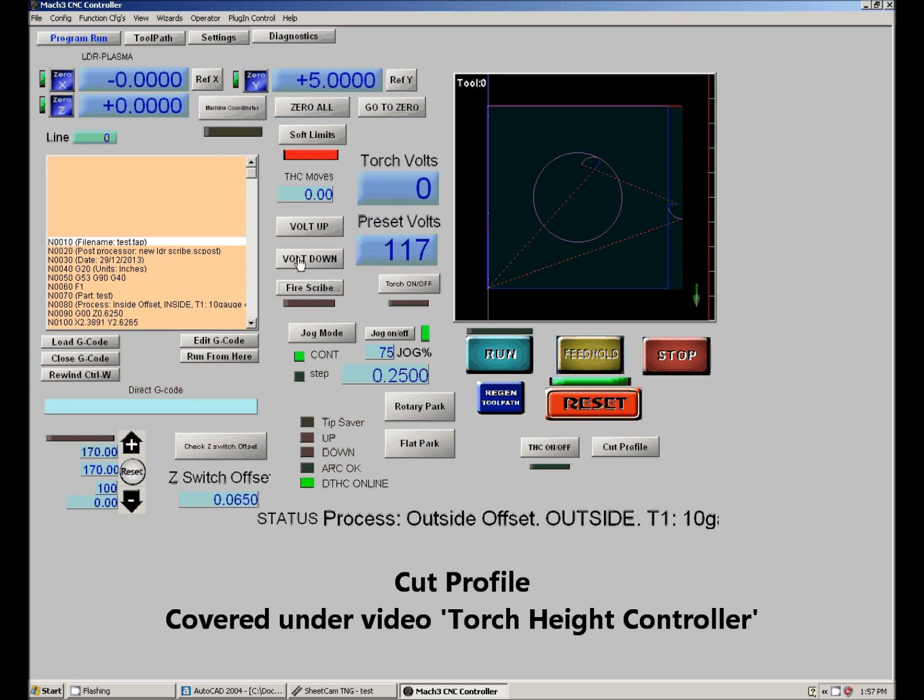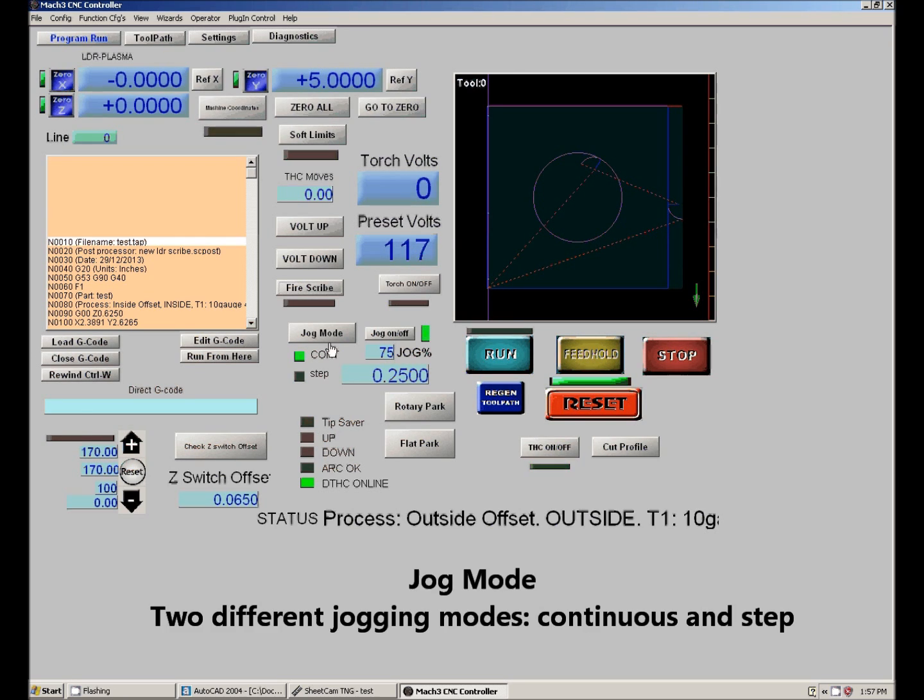If you do not have a scribe, this button will not be there. The cut profile and these two DROs and these buttons here are covered under the video on the torch height controller, so I won't go into detail, but they are covered there.